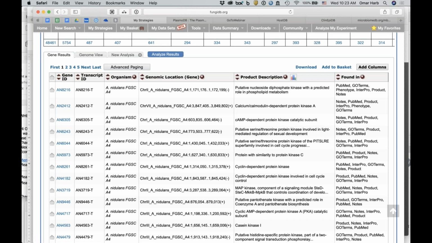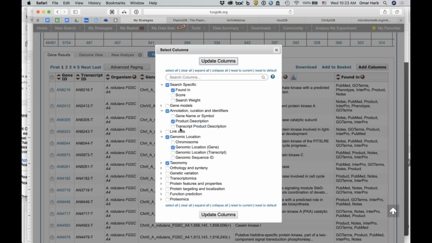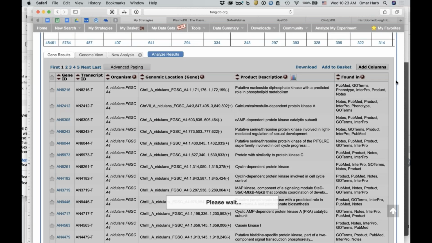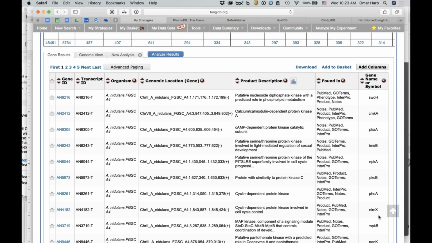But you can add additional columns. I can click on Add Column, and say I really also want to add the gene name, for example. I'll click on Gene Name, and then click on Update Columns. This will add an additional column here that includes the gene name as well. Depending on the organism, the gene name may or may not be available. You will notice for some columns, there will be a little graphic. This graphic is also a way for you to quickly analyze the results in this column.